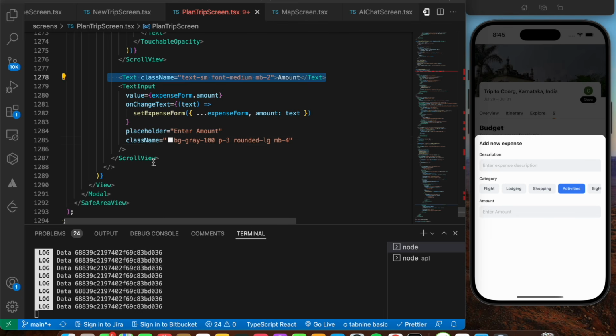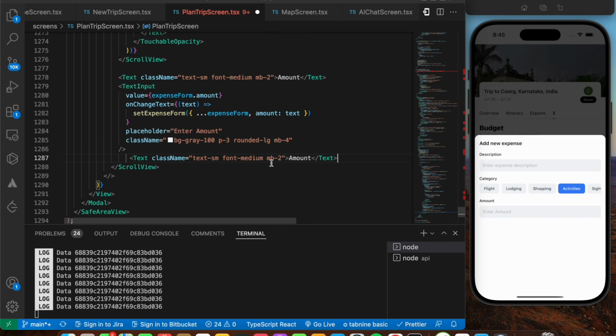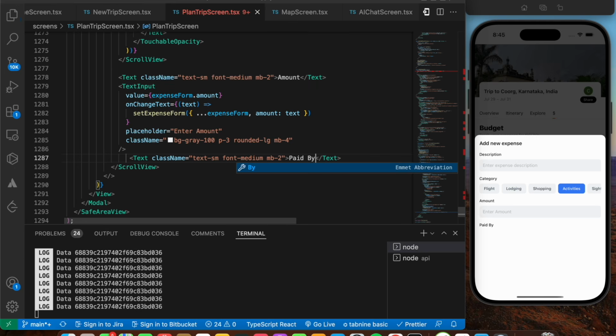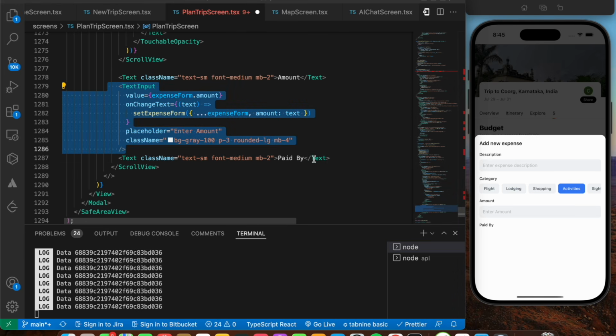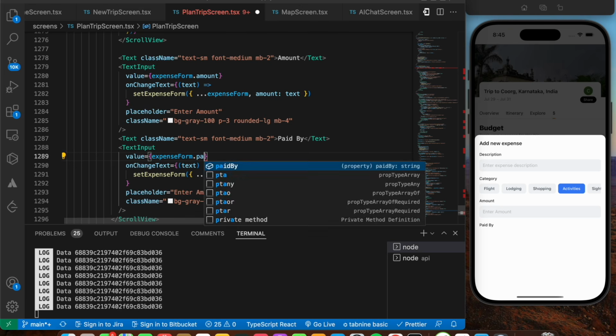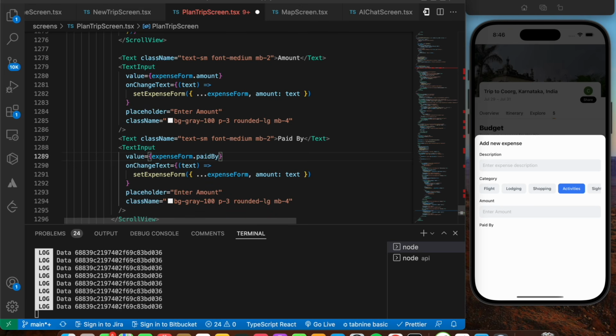So copy this text over here. Here I'm going to say paid by. Save. Let's format. Have in another text input. So this value is going to be equal to expense form dot paid by. On change text, set the expense form to be of expense form, paid by is going to be of that particular text.